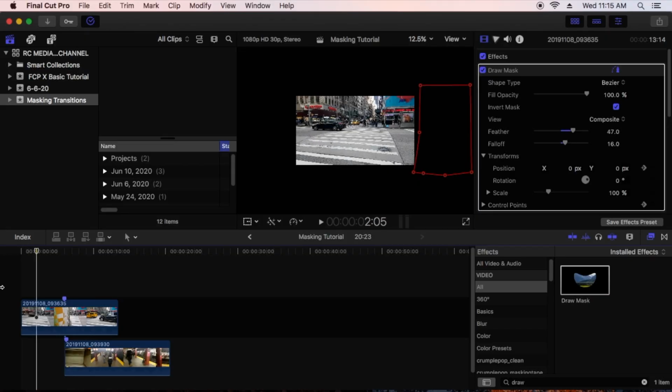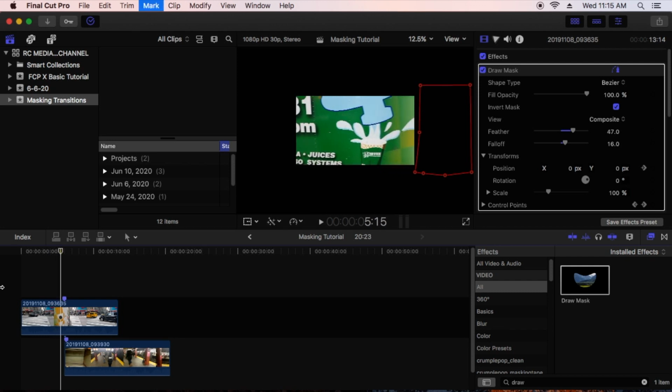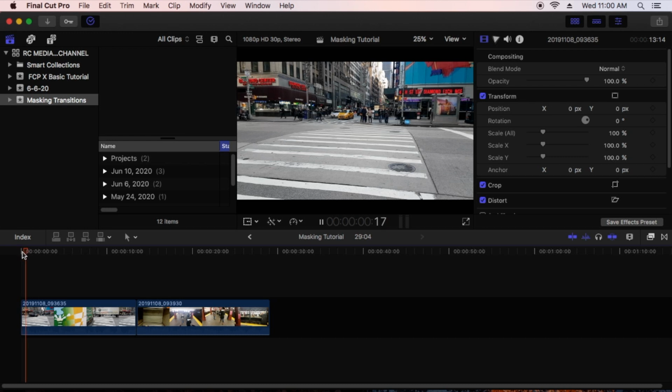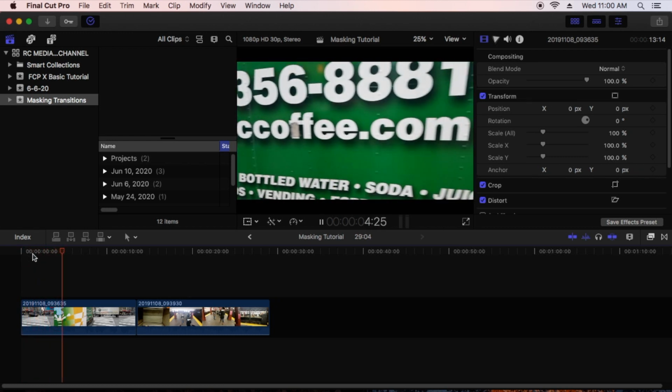Okay, the first transition we're going to go over is the object wipe transition. Now, of course, you have your 2 clips on the timeline, and the reason I chose these 2 clips is because I wanted to tell a story and not just show you guys a transition.